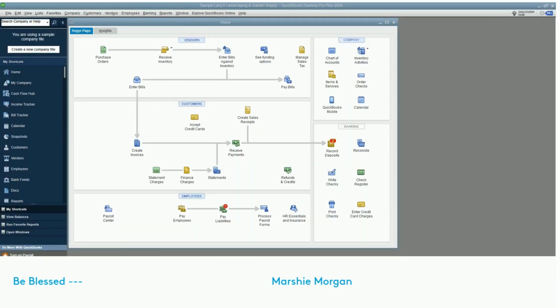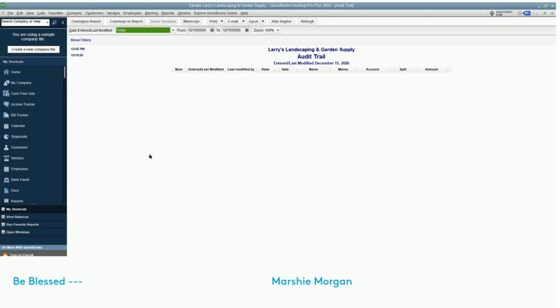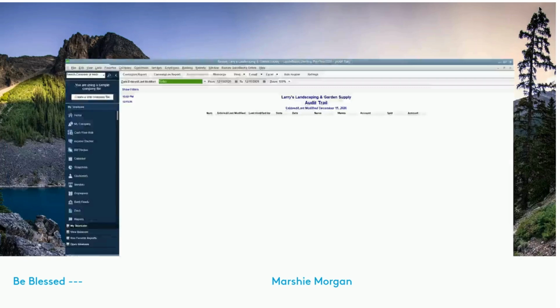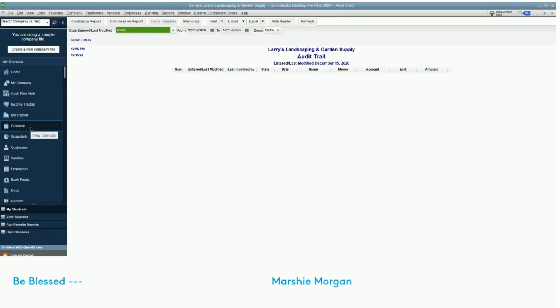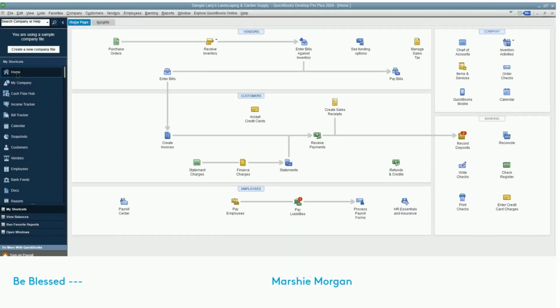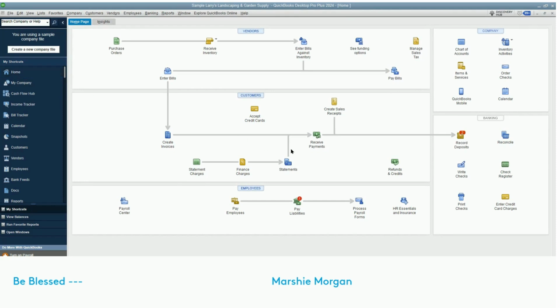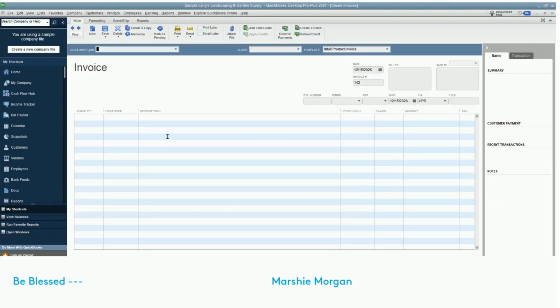So let's get over here to QuickBooks. And in our QuickBooks, you'll see here that I'm in the sample QuickBooks file. And there's nothing in the audit trail because I don't have anything done. Okay, so the first thing we need to do is we need to do some kind of transaction.